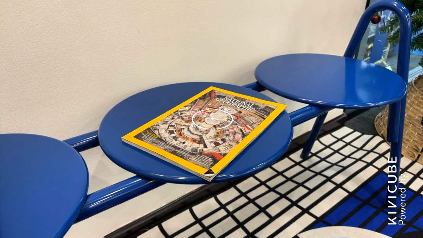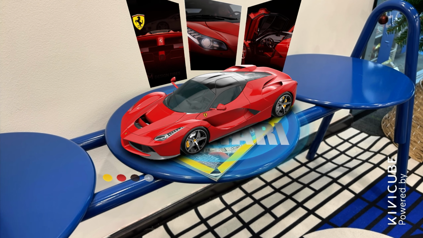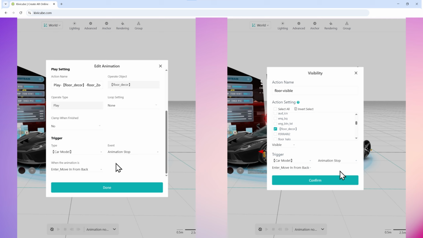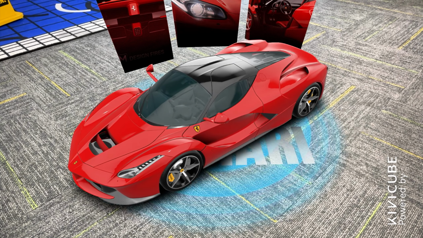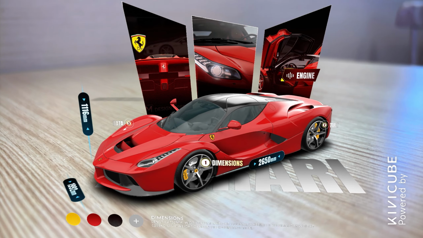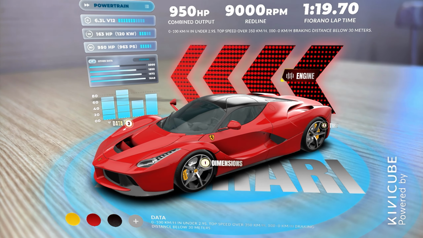One quick tip for timing. I wanted the floor to appear only after the car finishes its drift. When you're setting up animations like this, just make sure your animation trigger matches your visibility trigger. In this case, set both to start right after the car animation ends. That's the secret to getting everything to sync up perfectly.